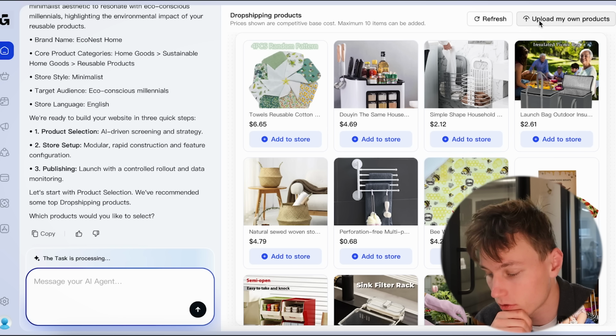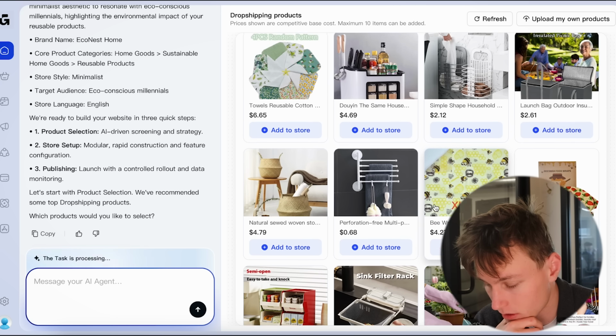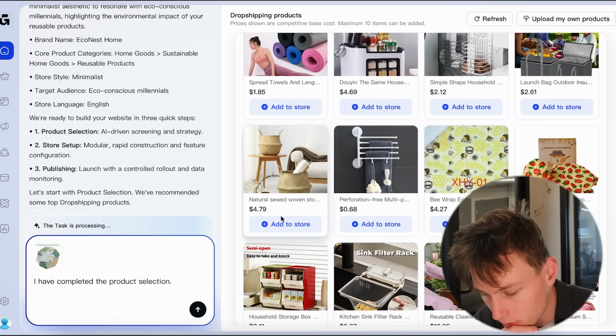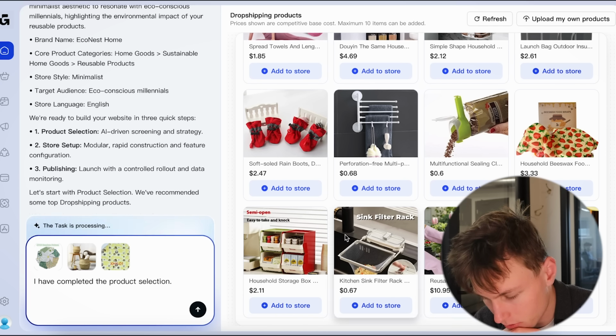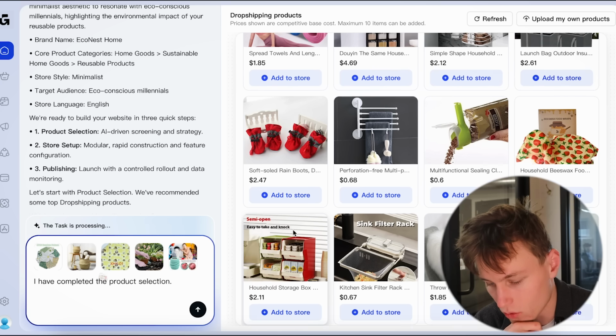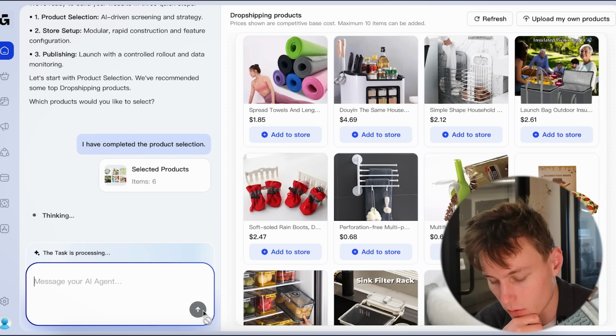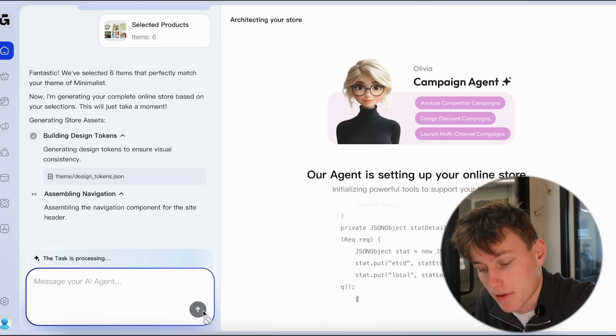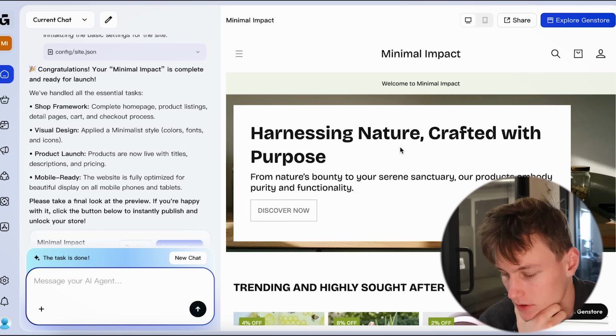You can also upload your own products, but these are honestly great for this kind of store. So I'm going to go ahead and add reusable towels, B-wrap, reusable cleaning gloves, laundry balls, and a household storage box as well. And we'll click send. And now we can see the agent going ahead and writing the code to set up the store.